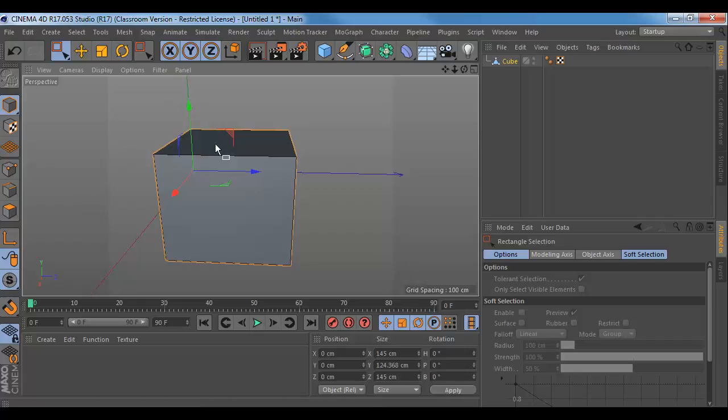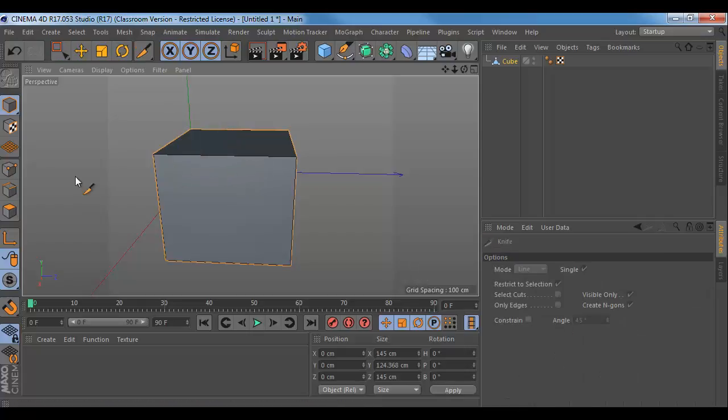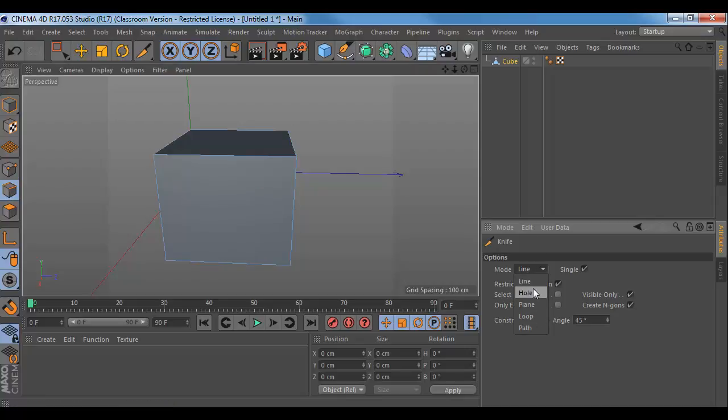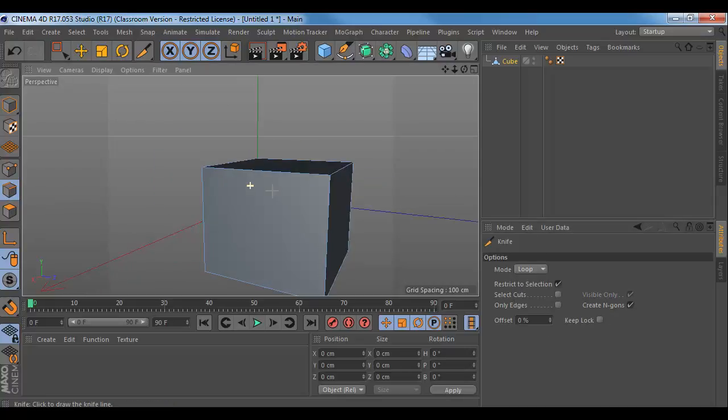So I'm going to go to my knife tool. I hit K to get to the knife tool. I go to my edges. I'm doing a loop, and I'm just going to drop in some lines. So right here, let's say, and right there, let's say.